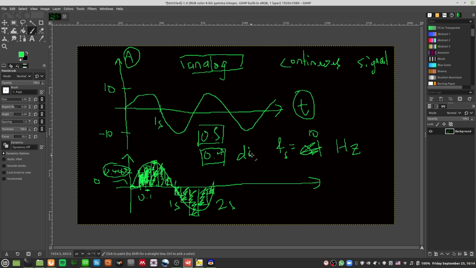In a digital signal, time is either 0 or 0.1. It cannot be something in between. These things are called discretized values of time, and you also have discretized values of amplitude. I don't know what these values are, I'm just making this up. But at the end of the day, you will have something like this bar chart.